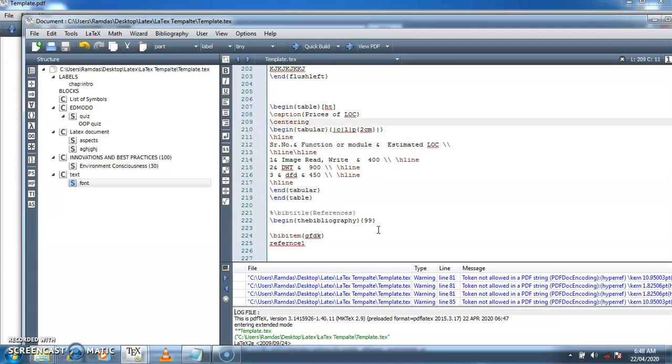Now the caption, whatever caption you want to give to the table, you can write over here. Suppose I want to give the caption to my table as "table of price". Now this is optional. Centering means you can align the table to the center.